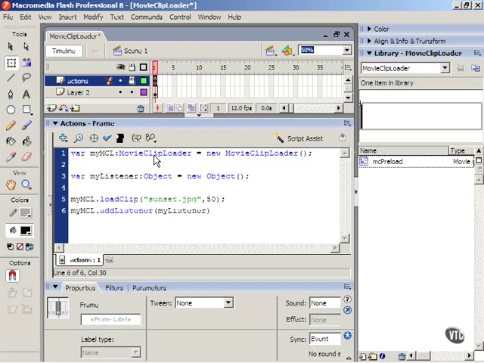Save the file. Now that your listener is attached to your movie clip loader, you can create the action script at your preloader to show a frame according to what percentage of your movie is loaded.